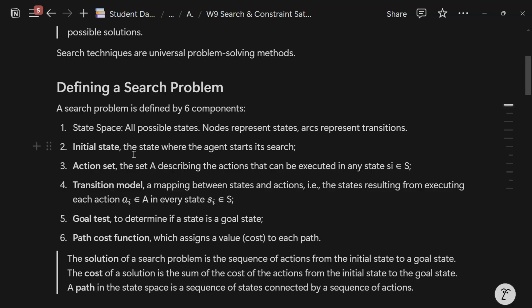Here you have your initial state, which is where you start. You have your action set, which describes the actions that can be executed by any given state. The transition model is a mapping between the states and the actions. So what results when you perform an action on a state? You obviously have to have a goal test to know if you've reached your target or not. And finally, you've got to have a cost function that evaluates your path or the actions you're going to take and tells you how good it is or how effective your solution is. And that's universal for all search problems, and that's essentially how we define one.